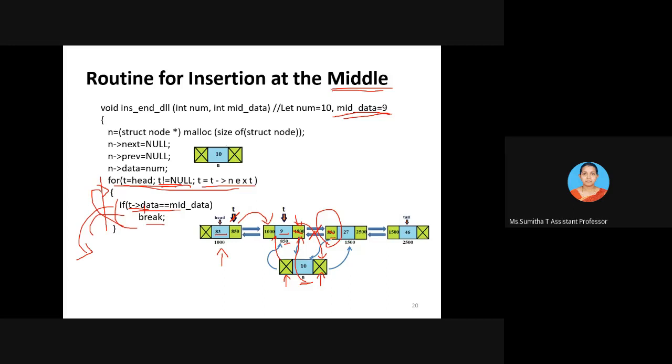This is the process happening here. 4 steps we need to take. First of all, we have to create one new node and find the position where we want to insert that particular node. After that, check with the condition. If it is true, then we are going to add the particular node.